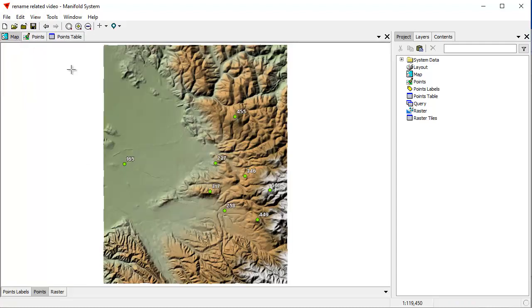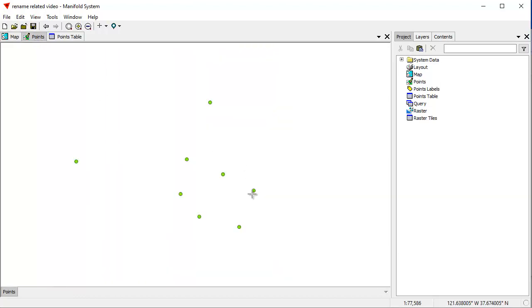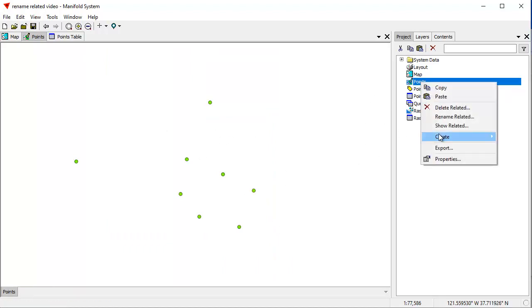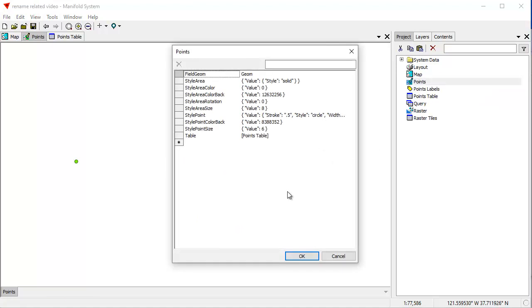Now, if you're familiar with Manifold, you know that one of the most powerful things of Manifold is the ability for one thing to pull data from something else to create something wonderful. So the points drawing is an example of that. Drawings don't actually store any data. This points drawing right here is basically empty. All that's in the points drawing is a bunch of properties that tell the drawing what table to use for data. All the data is actually stored in the table, and what field from that table to use.